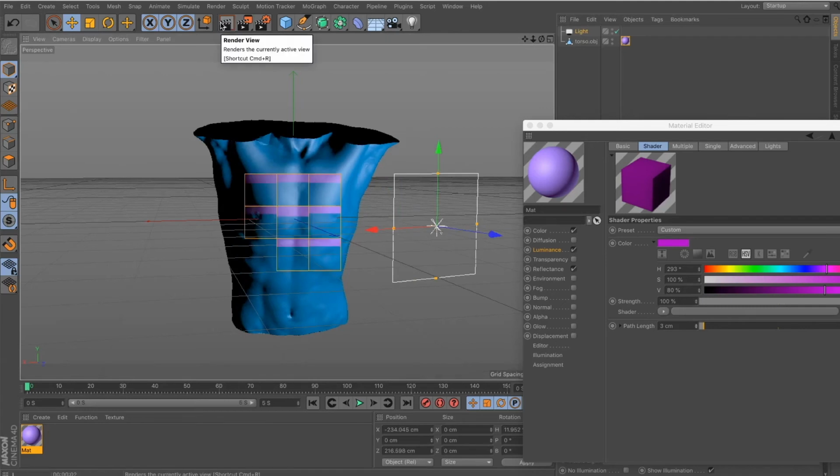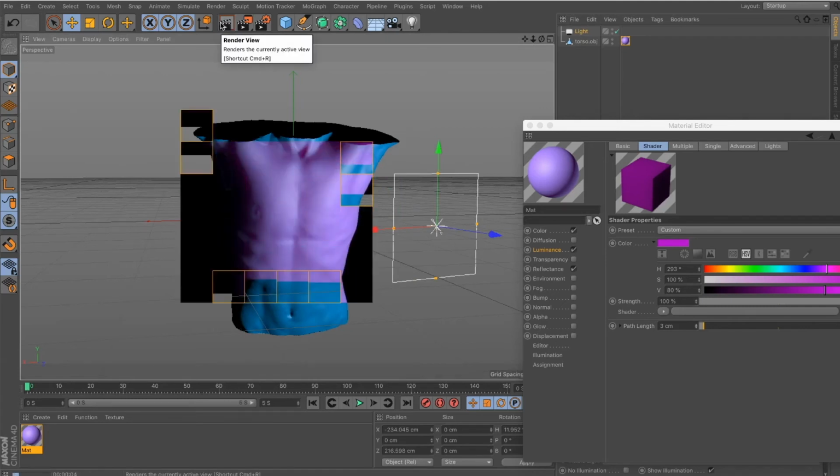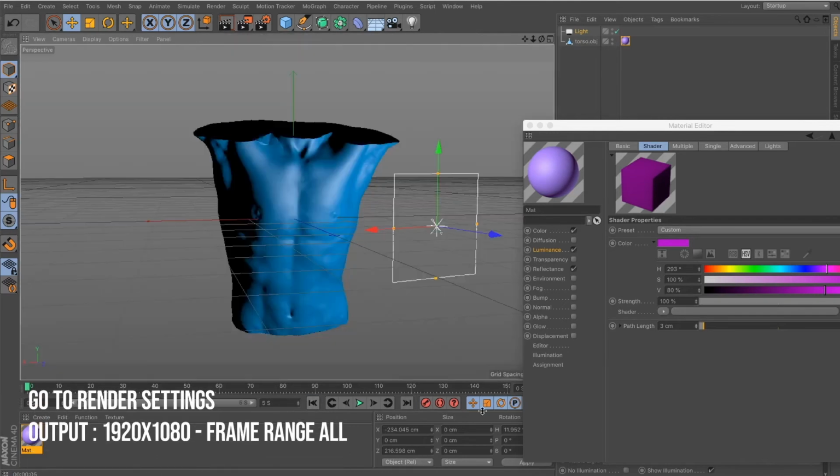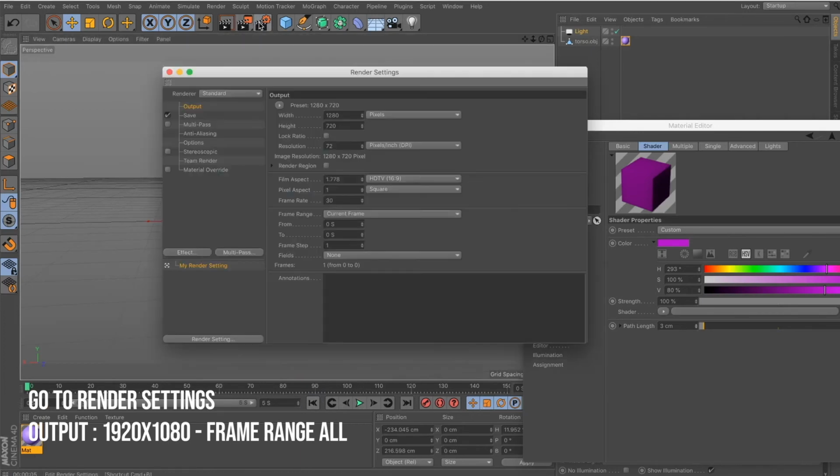Let's try with some more shadow. Yeah, this is the look that looks nice. Perfect. After this we want to render it, right?